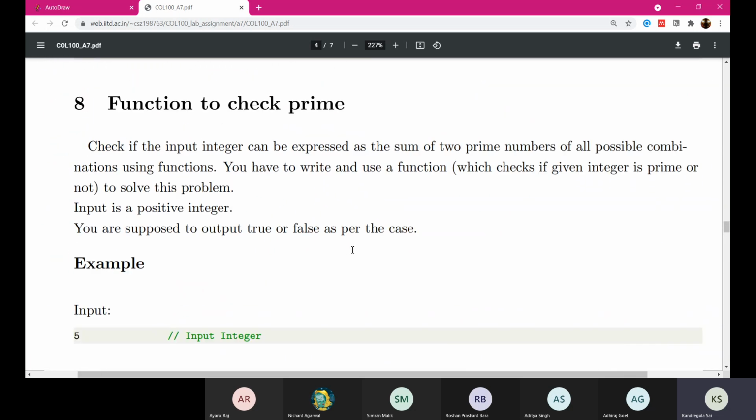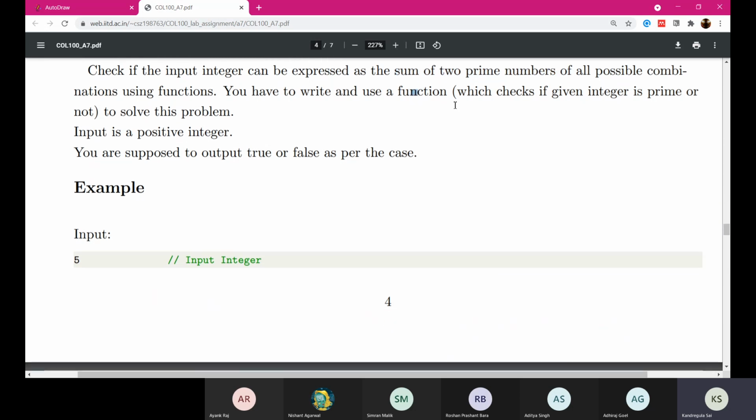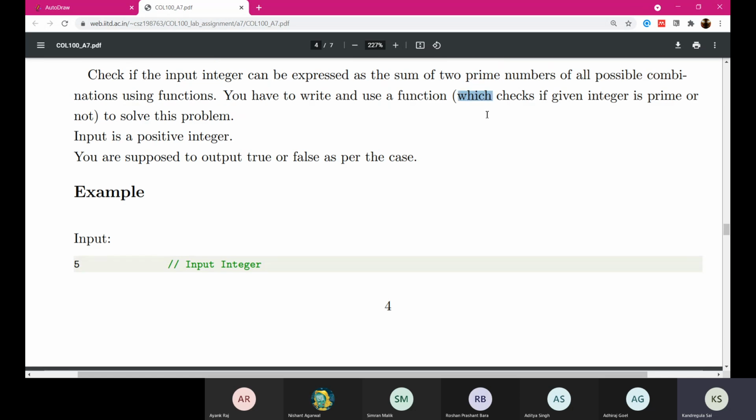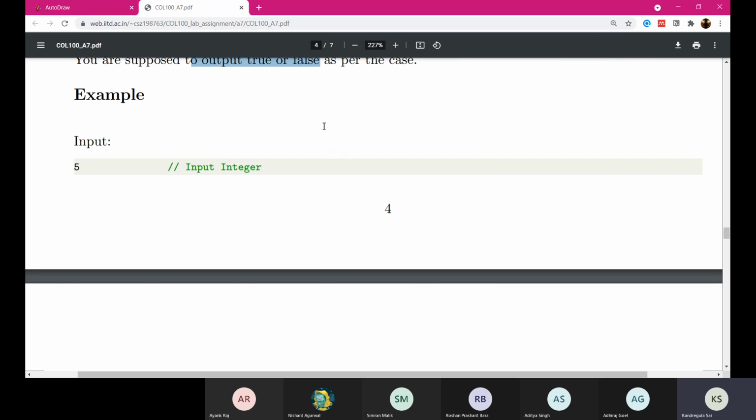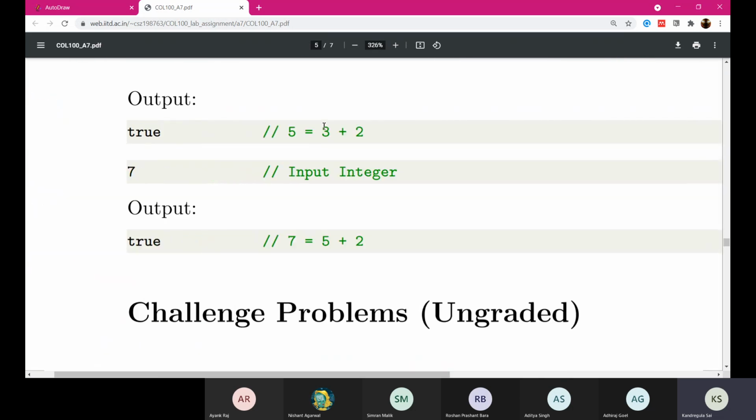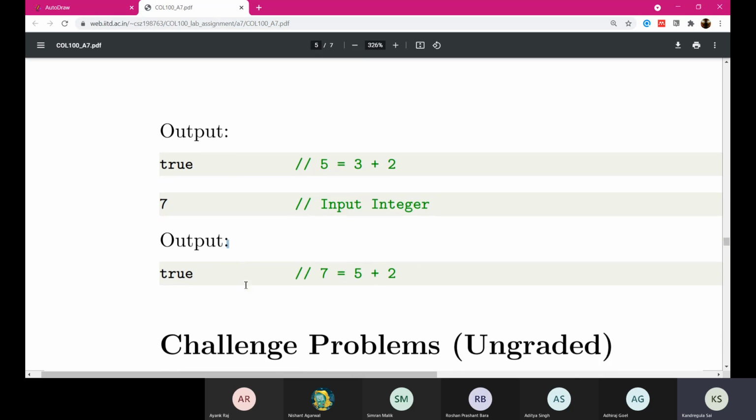So we have to find, for an input integer, whether it's a sum of 2 prime numbers or not. That's what you want to find, and you obviously have to write a prime check function for that to compare these prime numbers. So write that as a separate thing, and true or false is the output if it is really a sum of 2 primes or not. That's what the question is. Let's say this is the input, 7. So 7 is the sum of 2 primes, 5 plus 2.